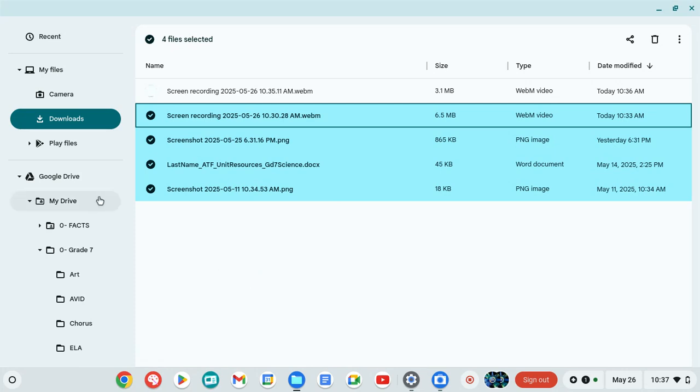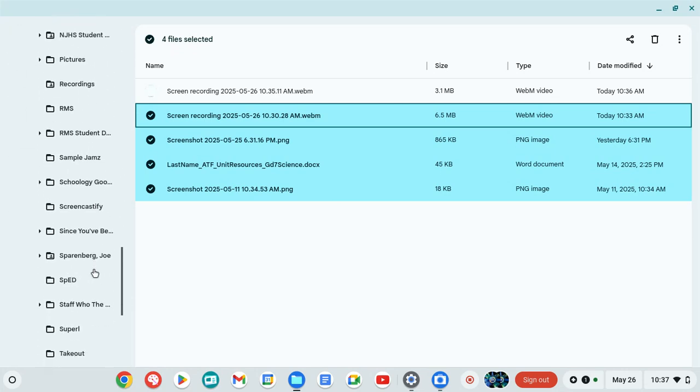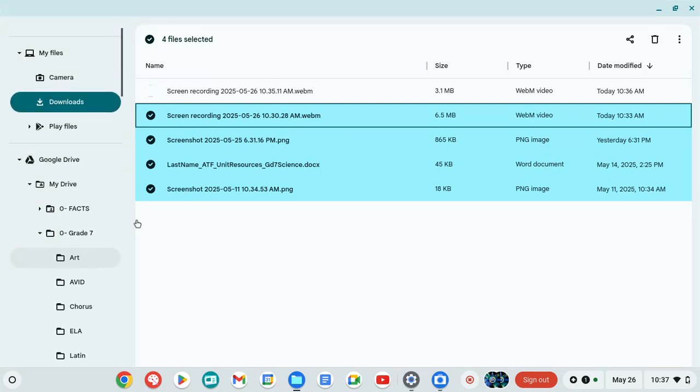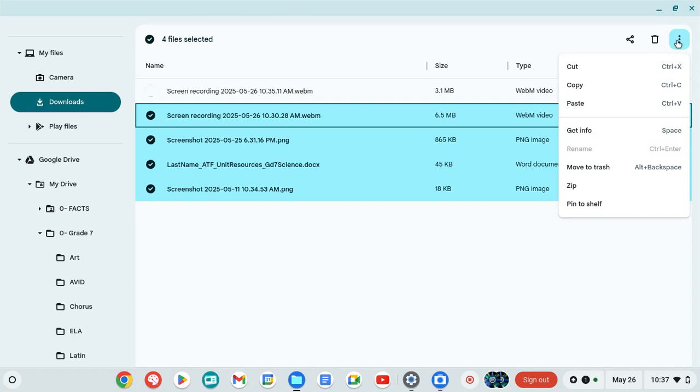Boom. If you're like me, maybe you have a bunch of file folders, and doing that may take a little time, and it's not the easiest thing. You can also two-finger click on them, and you can click copy or cut. You can also do the same thing by clicking the three ellipses right here and clicking copy or cut, or you can do Control X or Control C.